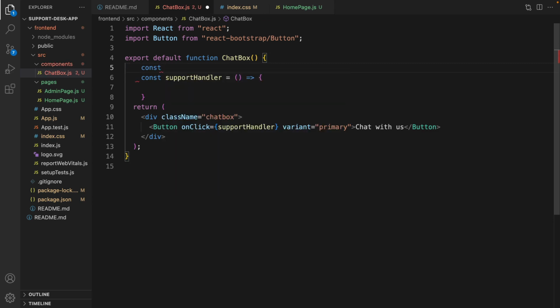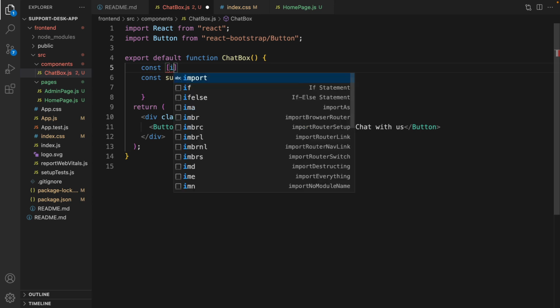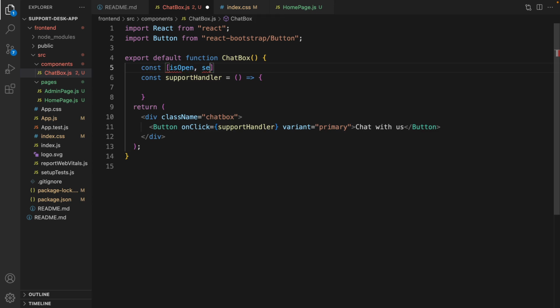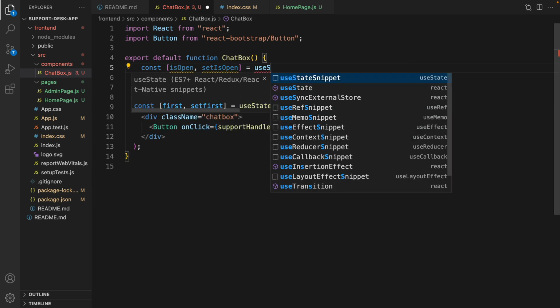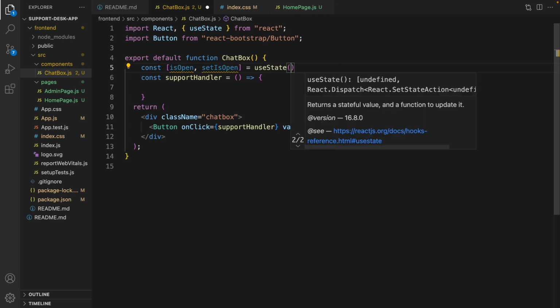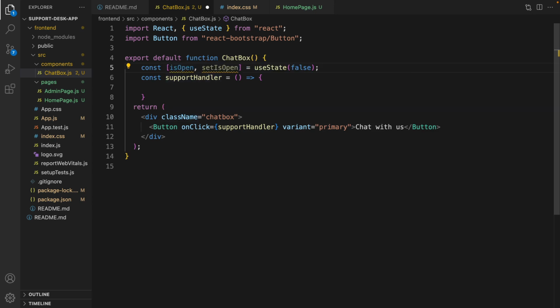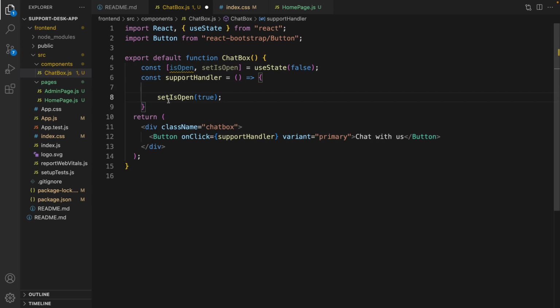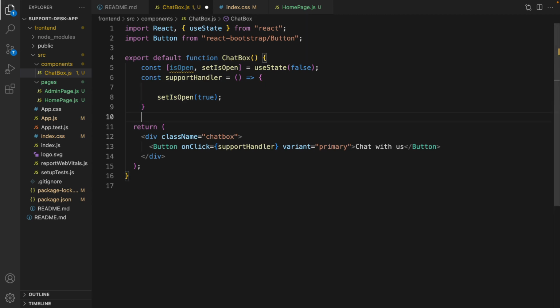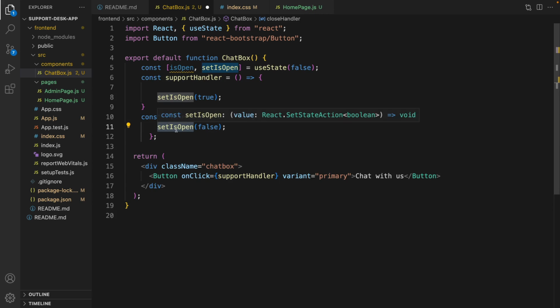To define a state, type const, and inside a square bracket, enter the name of a state. It is open. And the function that updates this state, set is open, and set it to use state. Press tab to import it from React, and set default value to false. By default, chatbox is not open. When user click on the support handler, we need to open it. So I set is open to true. Similar to support handler, I'm going to define close handler. In close handler, we set is open to false using set is open false. We use close handler later in this lesson.